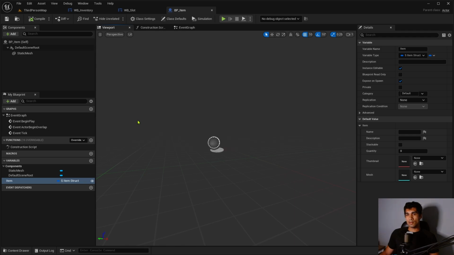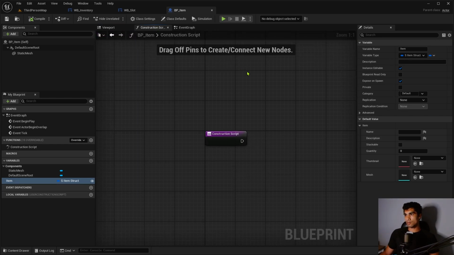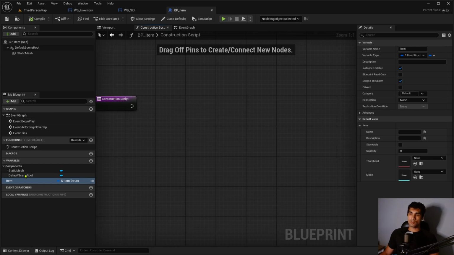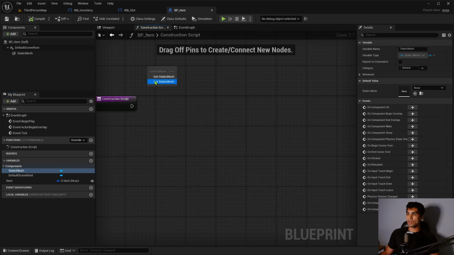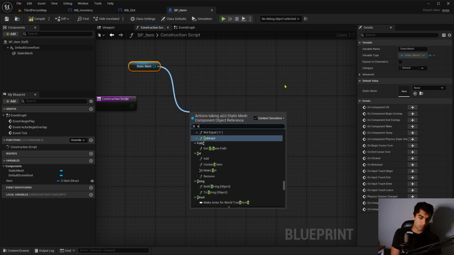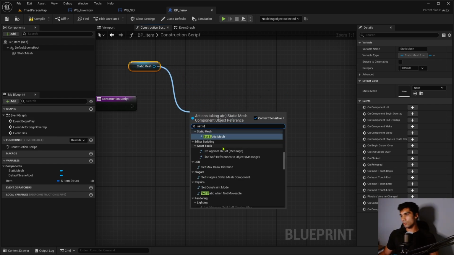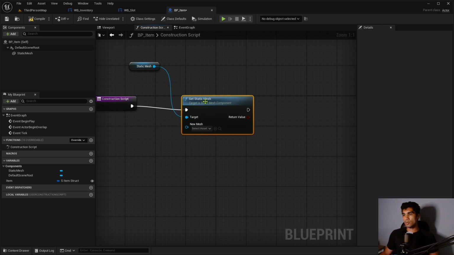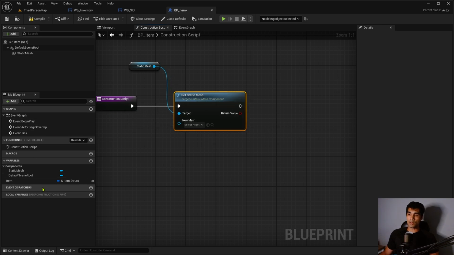And I think that's all I need to do with that for now. Alright, so let me go in the construct real quick, and I'm going to take that static mesh that I have here, and I'm going to set the static mesh. And that static mesh is going to be attached to that item that we just created.